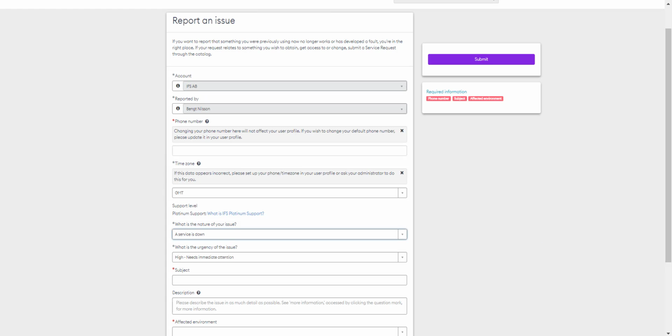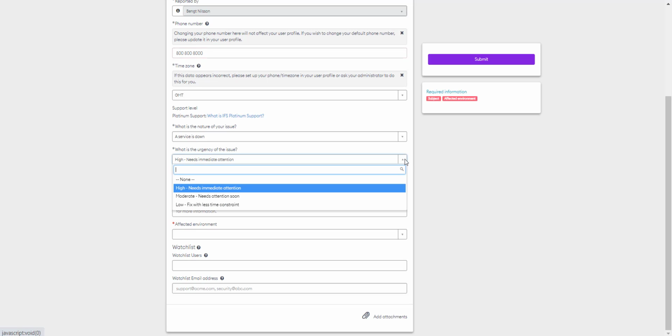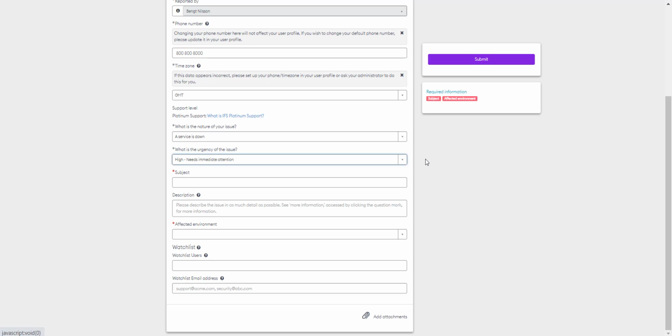Please note the required information listed on the right-hand side of the page and also denoted by the red asterisk against the mandatory field. Before you select this option, please confirm that the system is entirely down for all users. You should select your account and then who it is reported by. You'll need to add your phone number and your time zone. From here, you can set the urgency of this issue. Because the service is down, it defaults to high. If that is not the case, you can change it here.